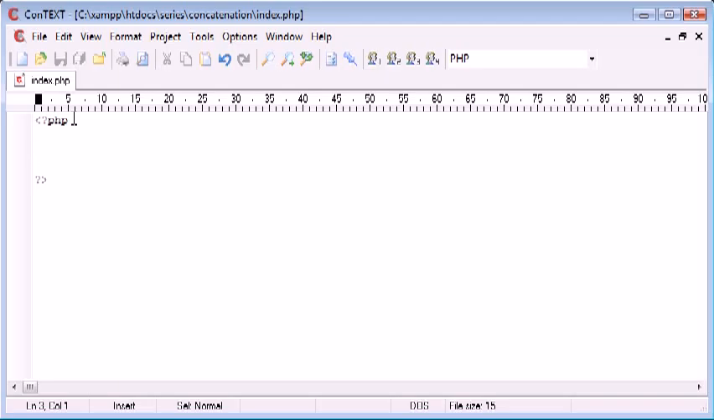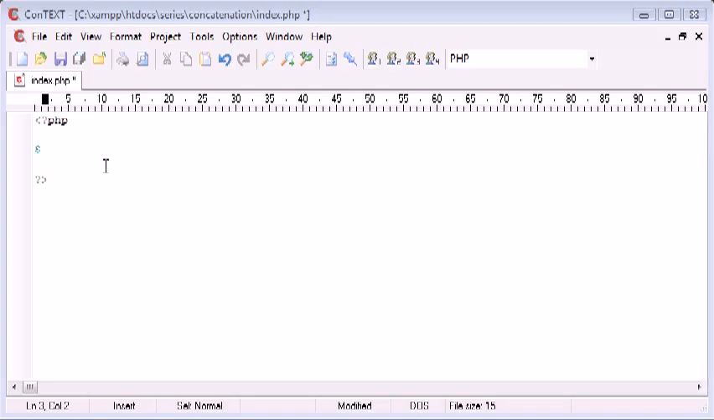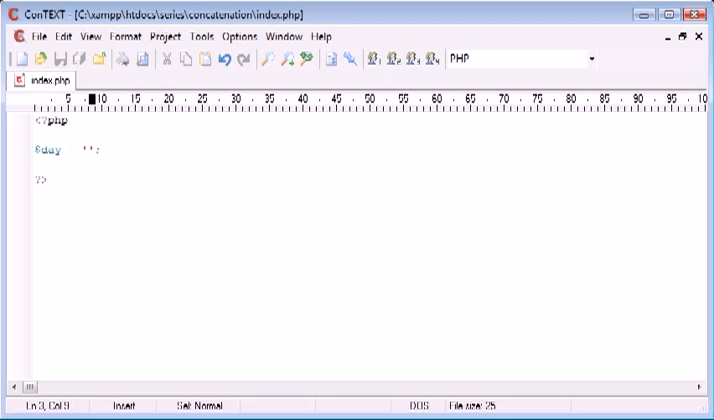Let's start out by creating just a few variables. So the first thing I'm going to do is create a variable called day, and this is going to be equal to the day of the week. So today it is Thursday, and I'm going to create another variable called, let's say, date. And this is just going to be simply equal to the day in numerical value. So it's the 31st today.